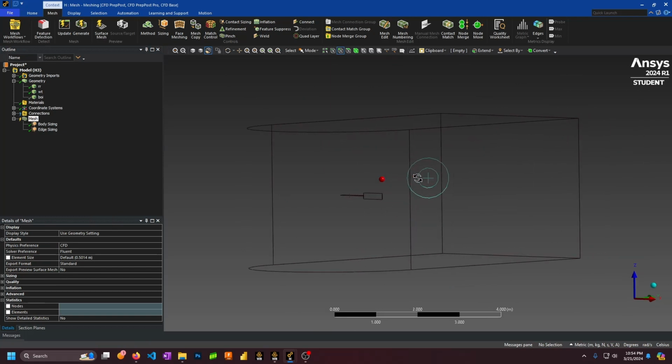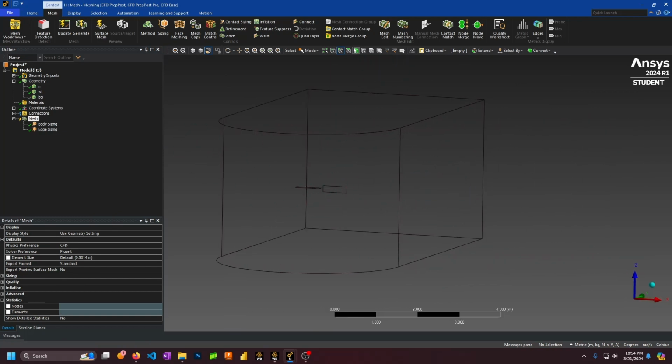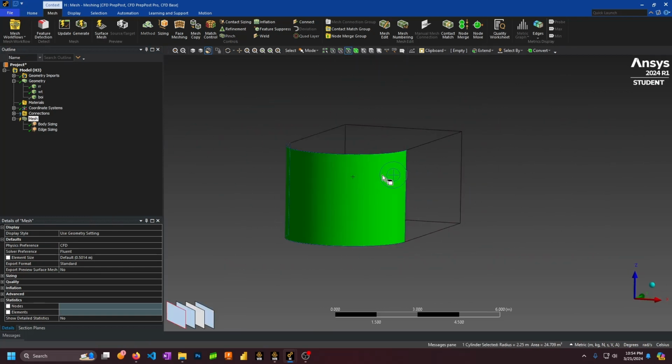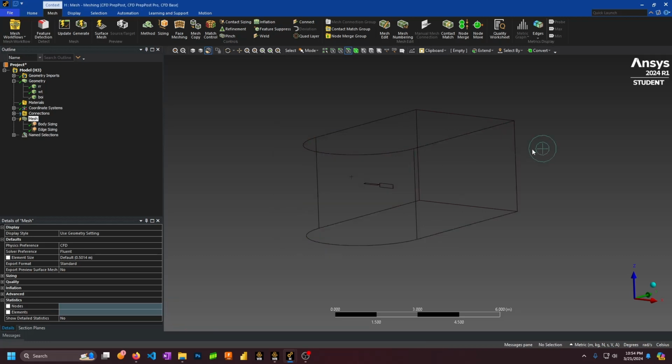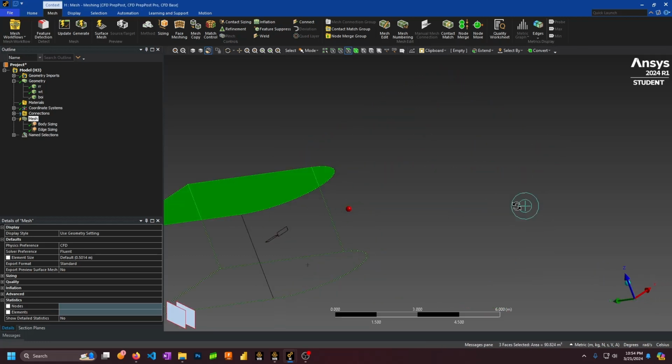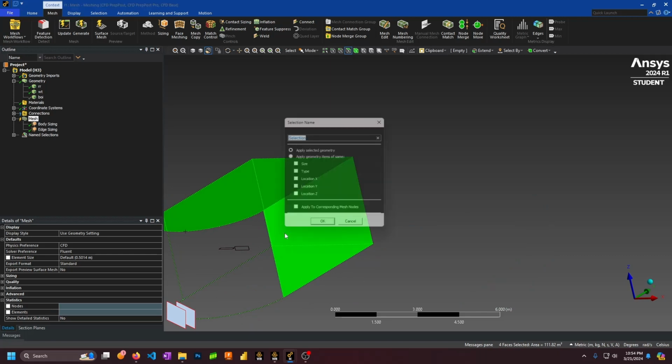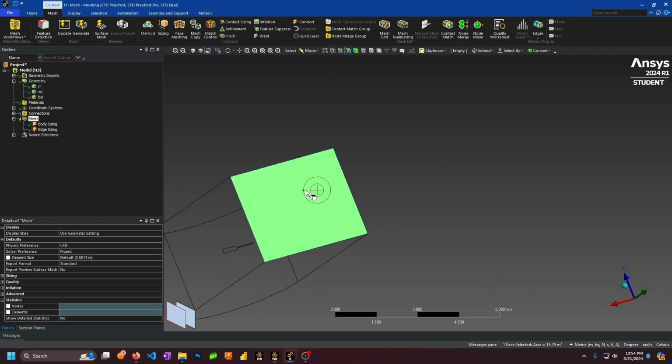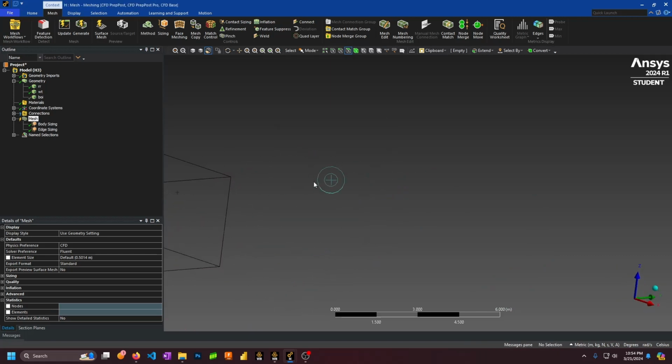So now we're going to make our name selections. So we'll do the face selection tool. This is going to be our inlet. These are going to be our tunnel walls. This is going to be our outlet. You can press N to use as a shortcut for name selections.